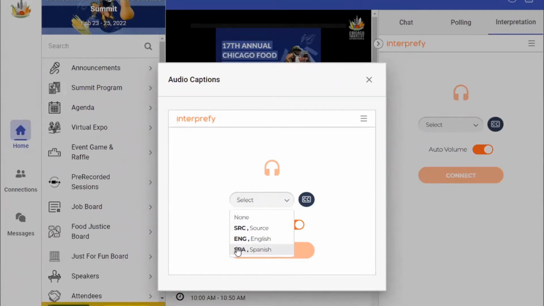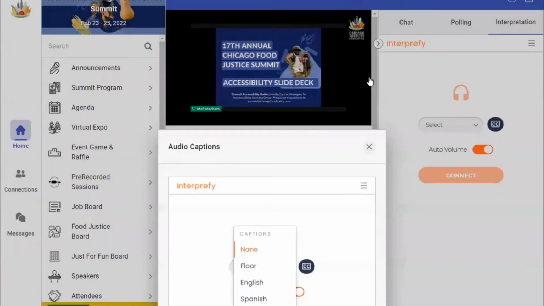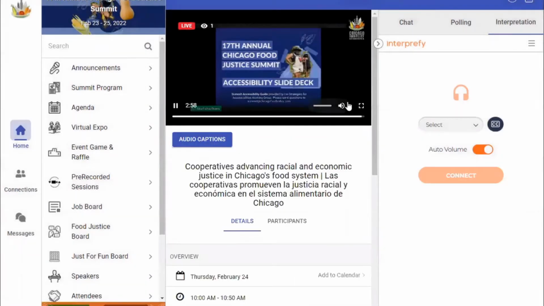To turn on closed captioning, click on the CC button. You will need to select one of these options. To hear the original speakers, select the Floor option. You may close this window. Finally, you will need to mute the main video in order to not hear the original speakers and interpreters. These features can also be found on the right side of your screen under the Interpretation tab.